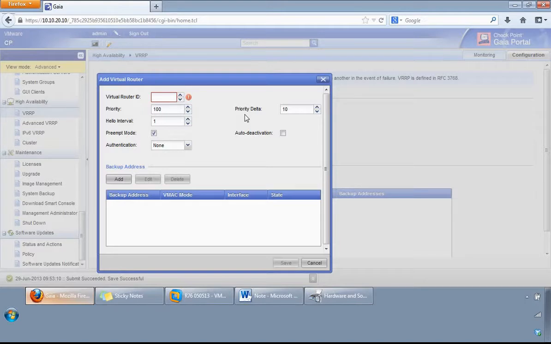Okay, so let's move to preempt mode. You'd want to enable preempt mode if you want the router with the higher priority to take over as master again when it has recovered. If this is not selected, then the slave router, which was the backup and is now the master, will remain the master unless it fails.